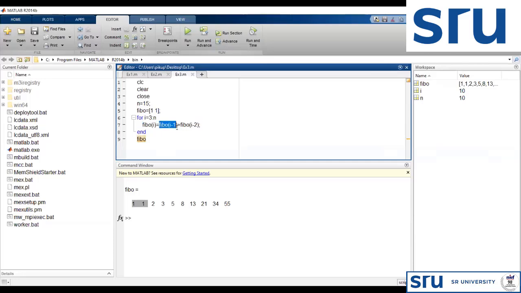So Fibo(i-1) plus Fibo(i-2). So Fibo(i) is equal to the previous number i minus 1 and the previous-to-previous number i minus 2. I think there should not be any doubt here. Simple addition of the previous two numbers. Yes. So after that, you have to close the loop. So the for loop should end with the word end.